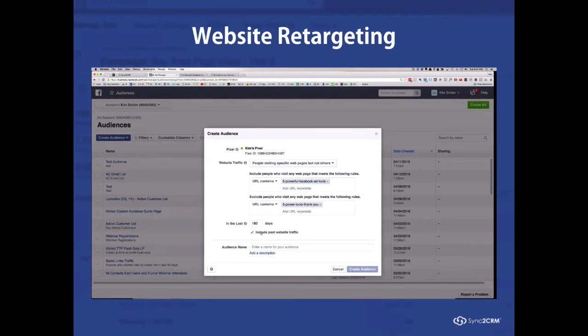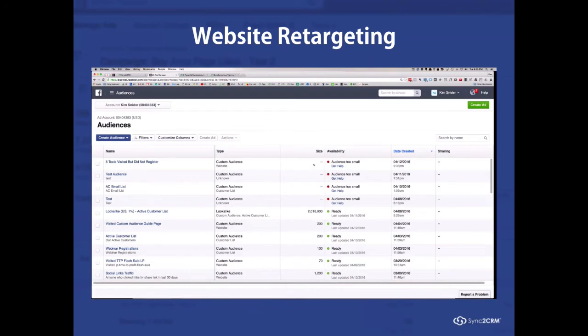You also notice here, that's what this checkbox is about. So even though we're creating this now, we're saying include past web traffic as far back as 180 days because we've had a pixel there for that long. And then we're going to give our audience a name. We're going to call it 5 tools visited but did not register, create audience. And just so you know, when you first create a custom audience, it's always initially red. It can take anywhere from 5 minutes to an hour for this to populate. But we are going to go ahead, knowing that it will turn green eventually, and create our ad. So the next thing we're going to do right up here is say create ad.